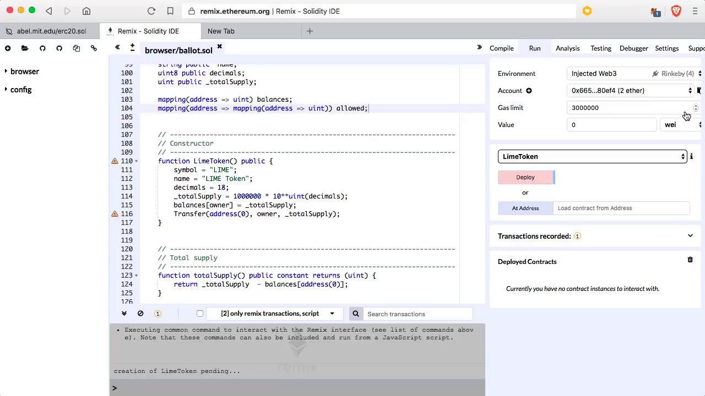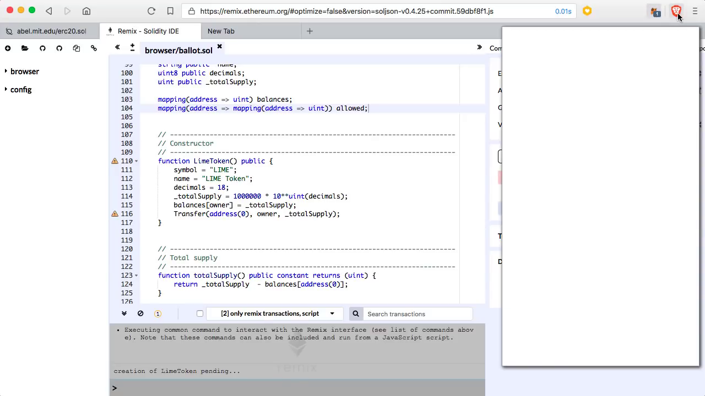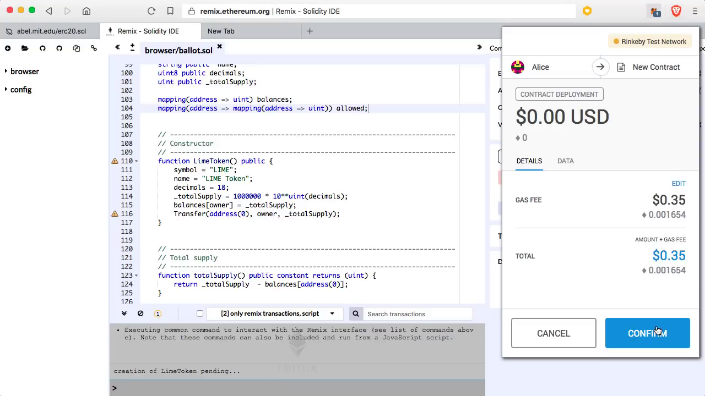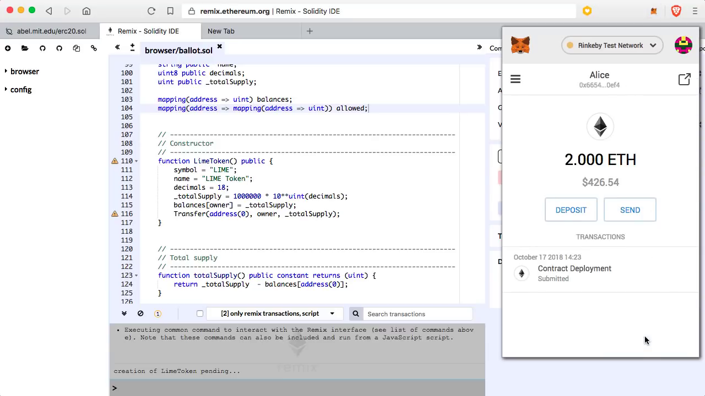And I should also note that depending on the MetaMask editor that you have, you'll either get a pop-up, or in my case, I can see there a little notification. And I'm going to go ahead and confirm. As you can see, I'm not transferring any funds. I'm simply making or creating a smart contract. So there are no funds that are moving. I'm going to go ahead and confirm.